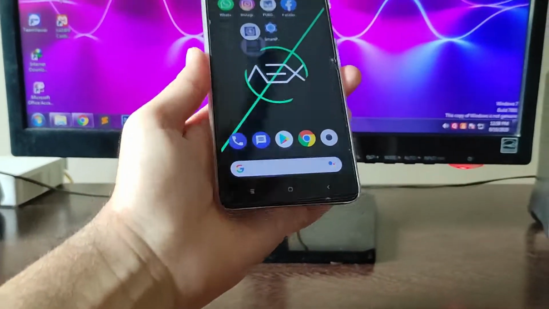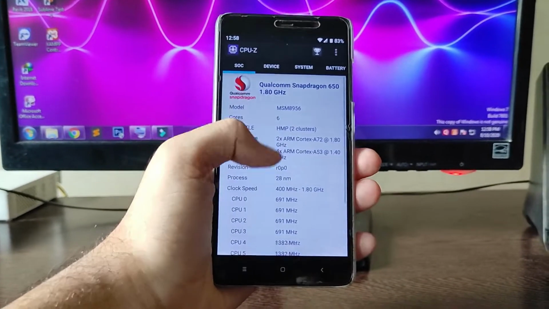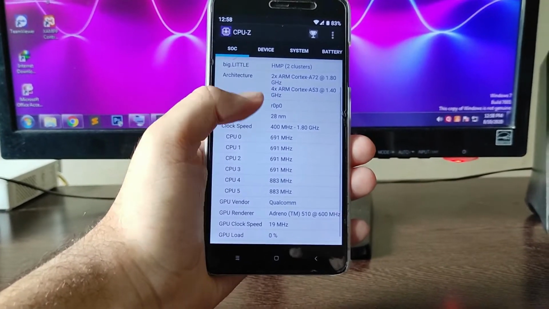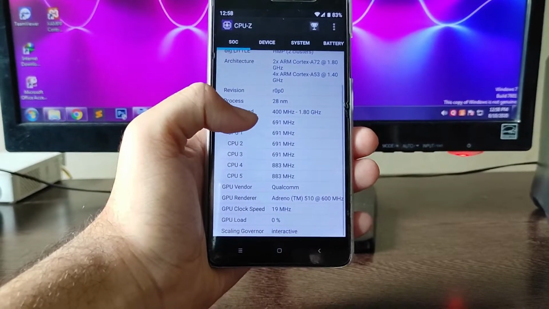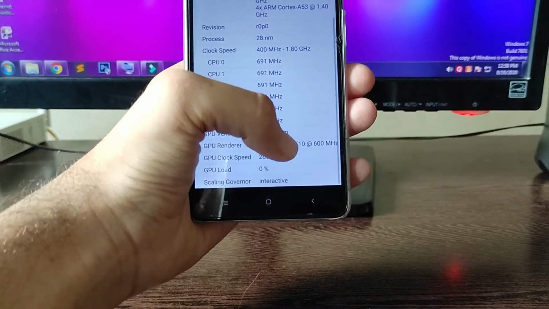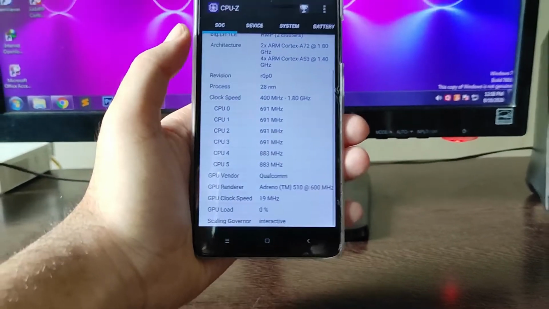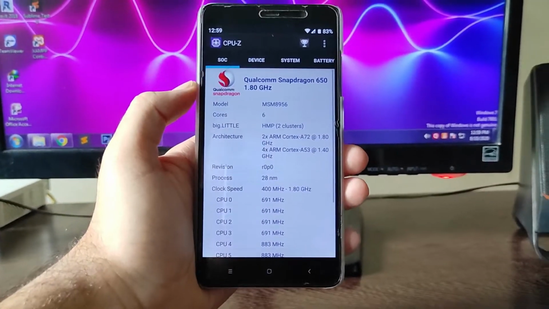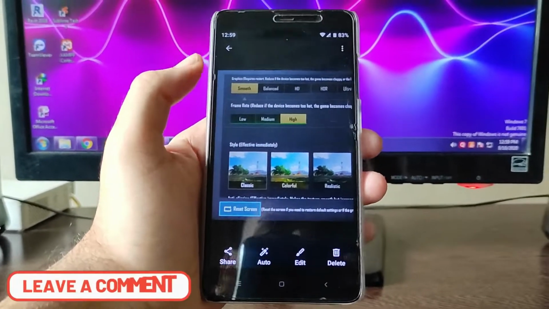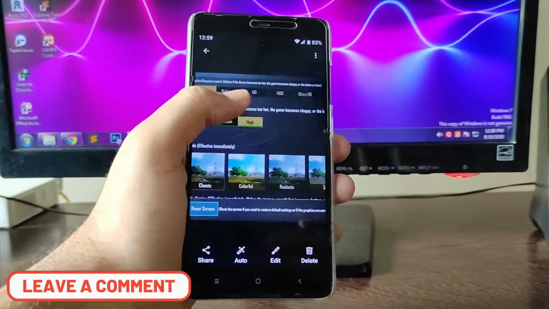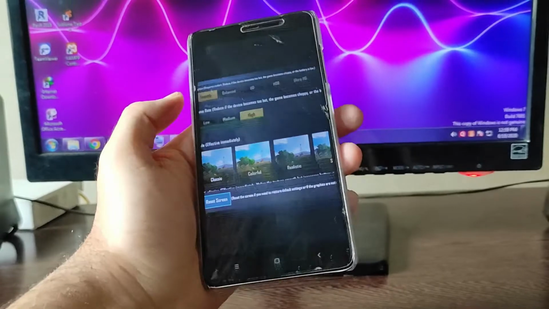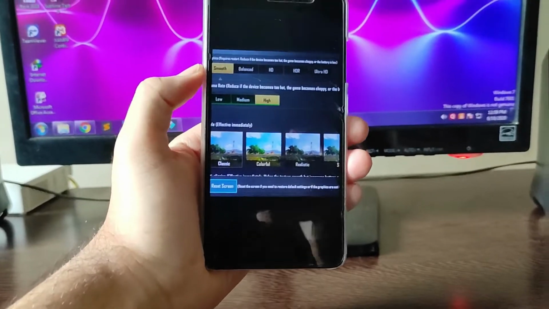Now going to CPU Z, I'll just screenshot it and show it to you. The current clock speed here, as you can see, is 1.80 GHz, and the CPU is 691 MHz. Then the Adreno, as you can see, TM510 at 600 MHz. After installing the kernel, I will show it to you. These are the improvements. The current PUBG performance here is graphics at smooth and high, and balance at medium. You don't have the HD option. Now let's see after installing the kernel how the graphic performance is.